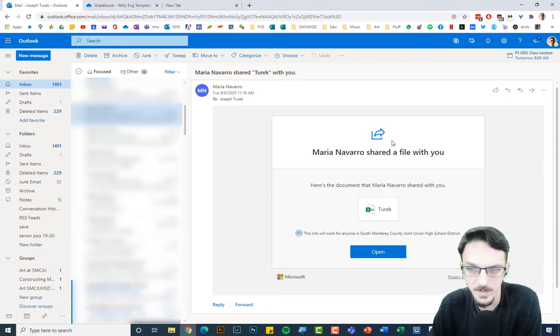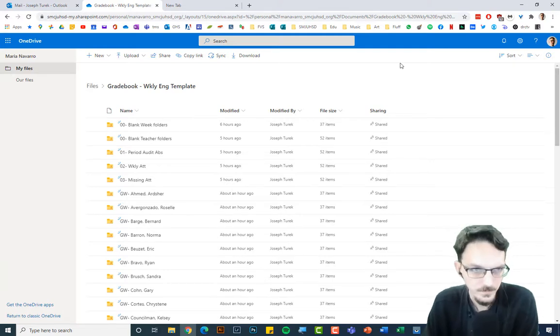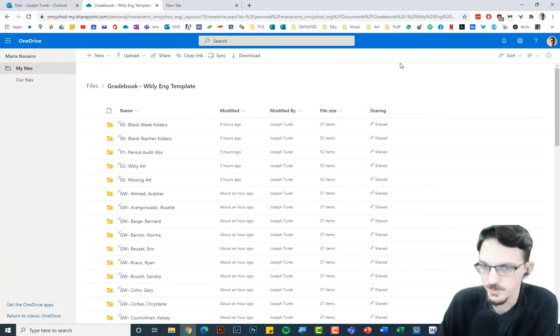You see the share icon at the top. Here's the document that Ms. Navarro has shared with me, right? And there's a gigantic blue open button. Click on the open button, and it should open that file or folder in a new tab. Okay, so that new tab will open to OneDrive.